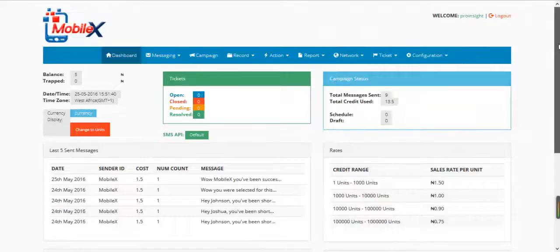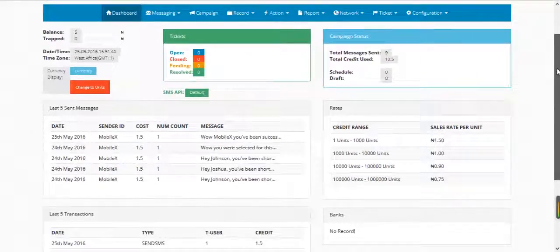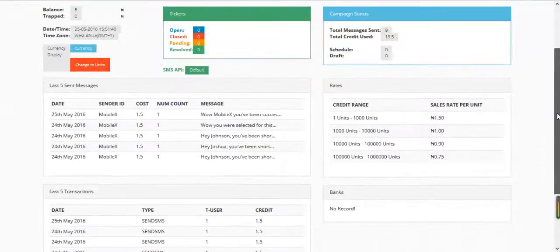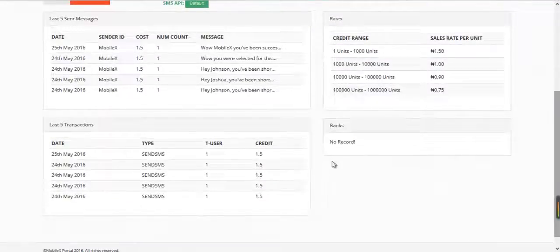So, a quick rundown of my dashboard: you get to see a summary of the entire portal activities. You can see my balance at the top left corner here. You can also see my tickets, my campaign statistics, my currency and the SMS API I'm using, as well as my last five sent messages. You can see the rate of the SMS I'm purchasing from my portal owner. You can also see my last five transactions here, and if there's a bank record, you get to see the bank record.